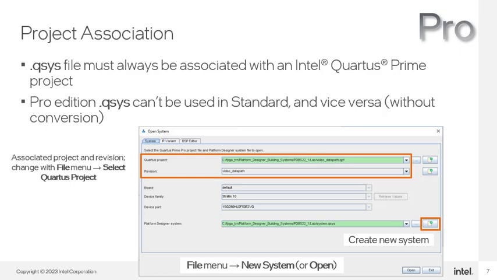You can change the project that the Platform Designer system is associated with at any time using the option shown from the Platform Designer file menu. Use this, for example, after duplicating a system design you want to use with multiple FPGA designs. In the Pro Edition, start Platform Designer and select an existing projects.qpf file and the desired project revision if the project has multiple revisions. You can also create a new Intel Quartus Prime software project or revision from here.